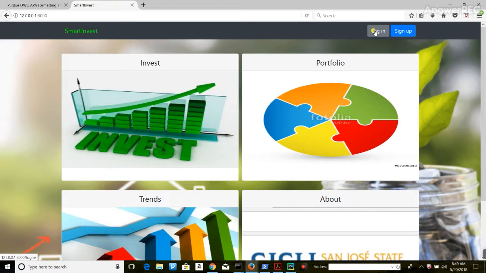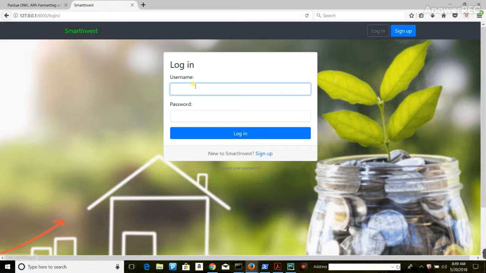This is the third test case. To demonstrate login, click on login. Provide the credentials again, John Doe, J Doe, and provide the password. And click on login.